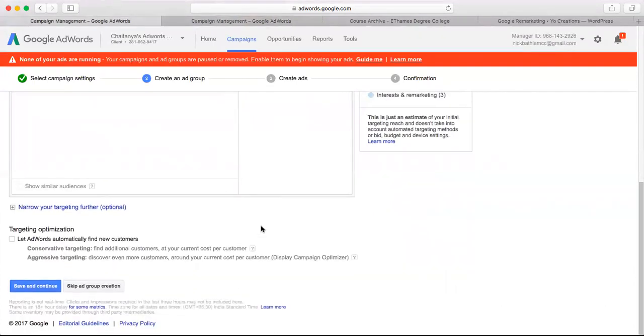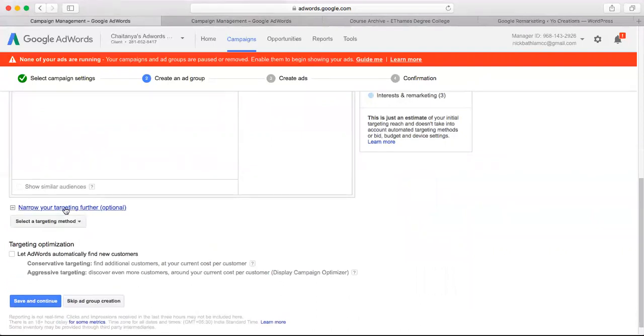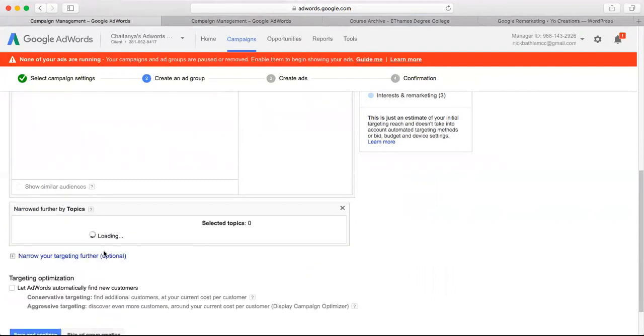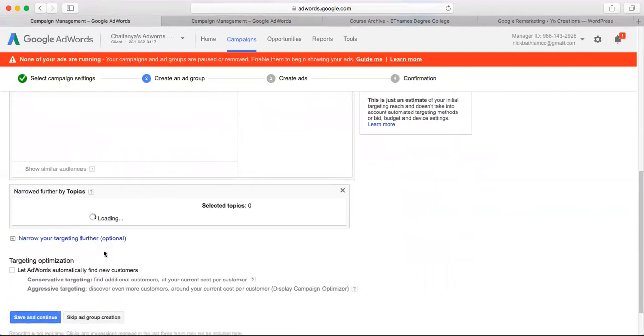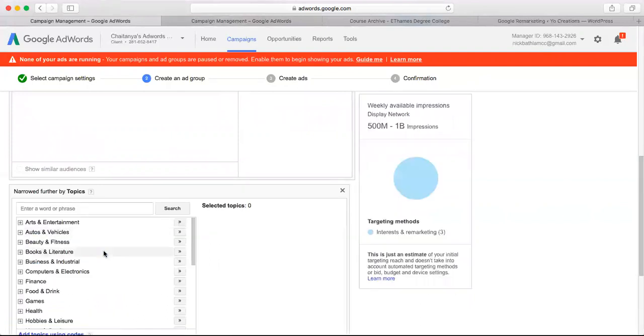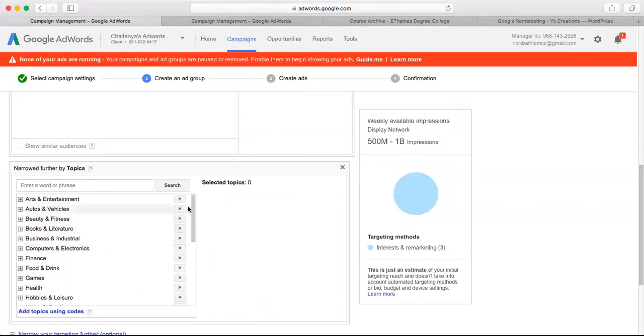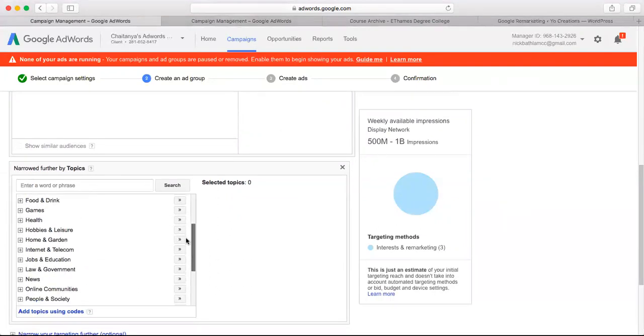Let's move further down. Now over here in the narrow your targeting further option, you can select a further targeting option other than display keywords. We can have topics, so ads on the pages about certain specific topics you can select. This is furthermore various different ways of targeting across. It works very much like the display keywords portion.